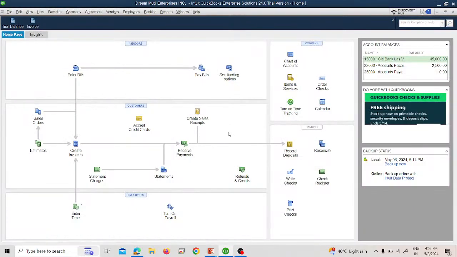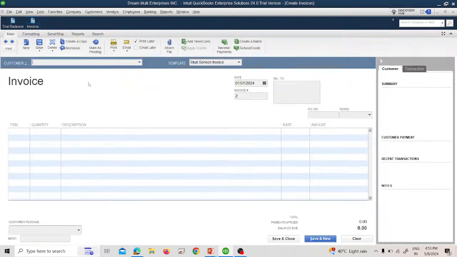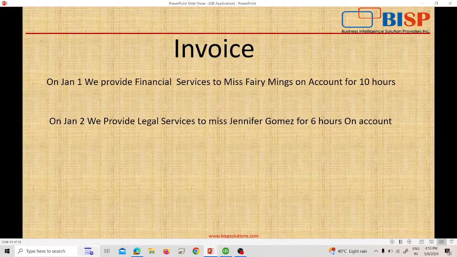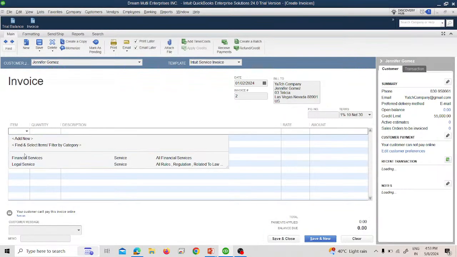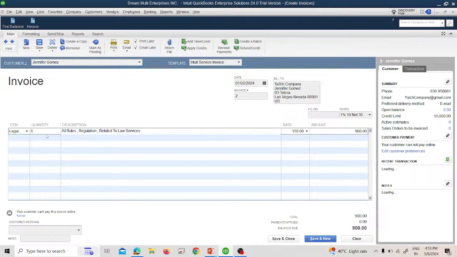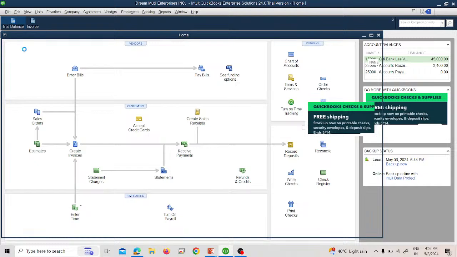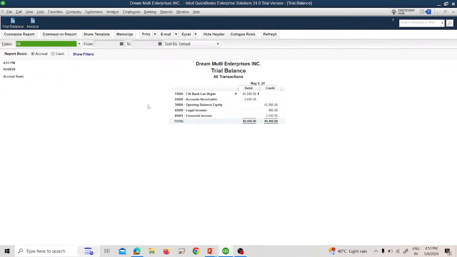So we will record the second invoice. You can see the invoice option is changed. The invoice number will change automatically, but you have to change the date manually. For Jennifer Gomez, we provide legal services, 6 hours. We click save and close, and now we see the trial balance. Accounts receivable shows $3,400, and the opposite accounts are legal income of $900 and financial income of $2,500.